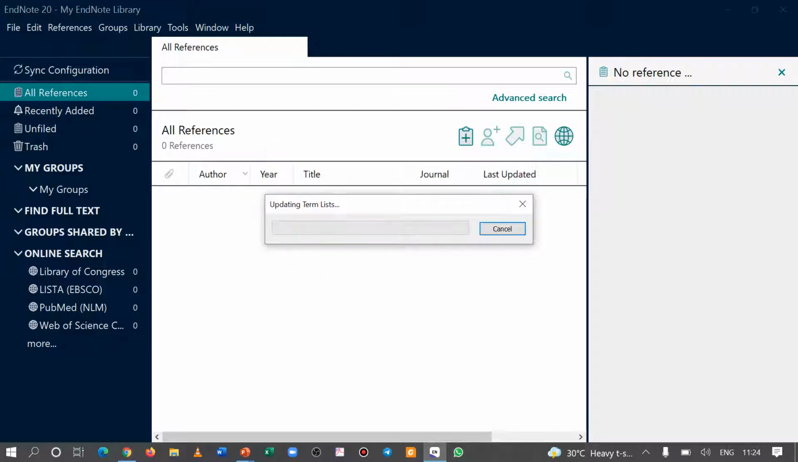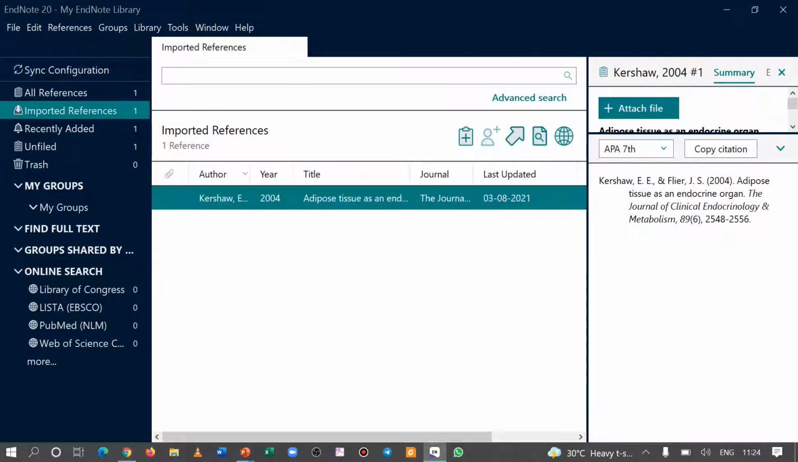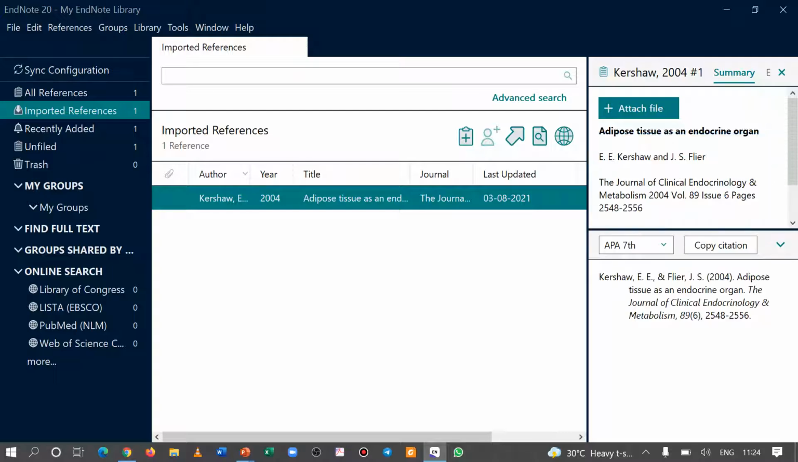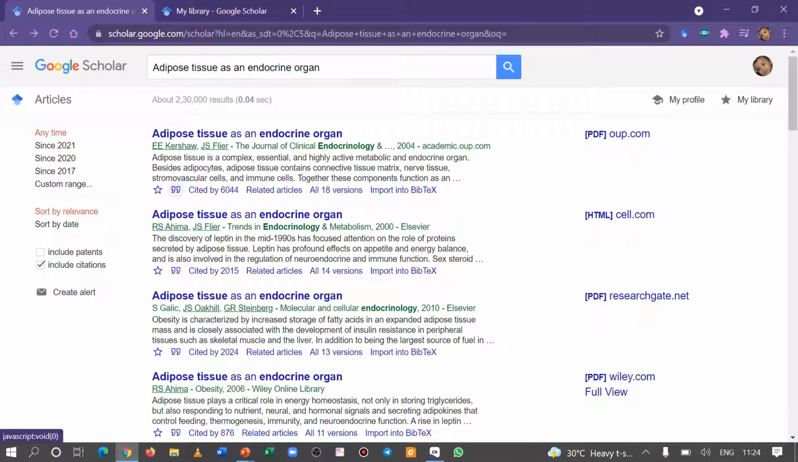Now import it. So the reference, adipose tissue as an endocrine organ, came here. You can see its details. So one reference I have imported. You can do this one by one. That is one option: by clicking on this button, you can save as EndNote and import it.